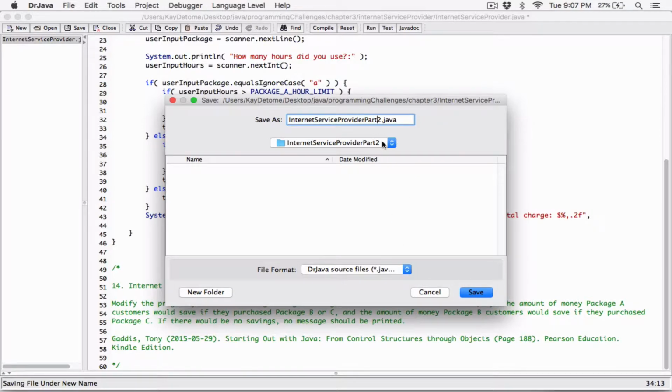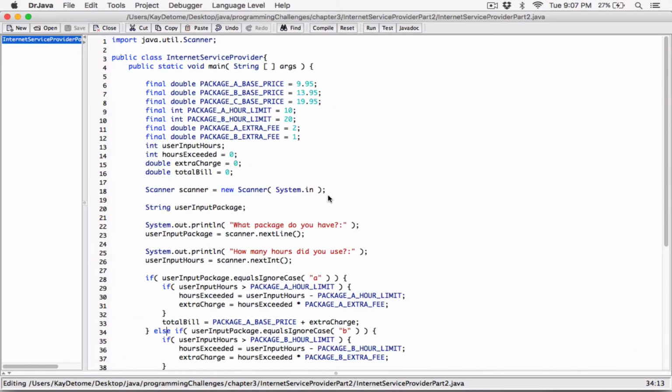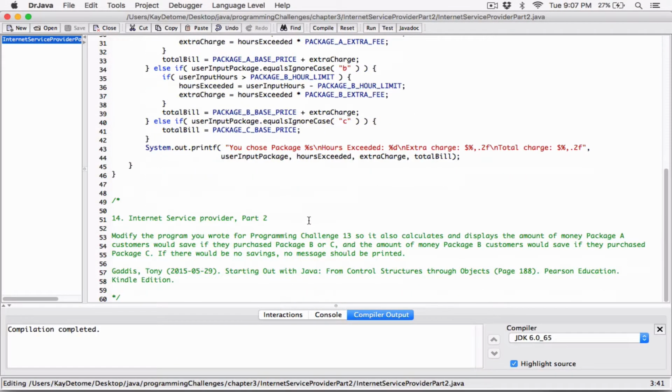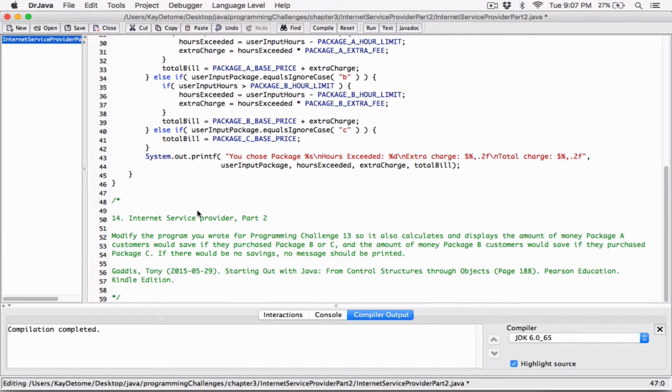And then remember, the name of the file has to match the name of the class, so I'll change that too. I'm going to go ahead and save this one, and I'll change the name of the class to Internet Service Provider Part 2, so that it matches the name of the file. And I'll compile it just to make sure everything is running. Okay, so now we have the new question down below.